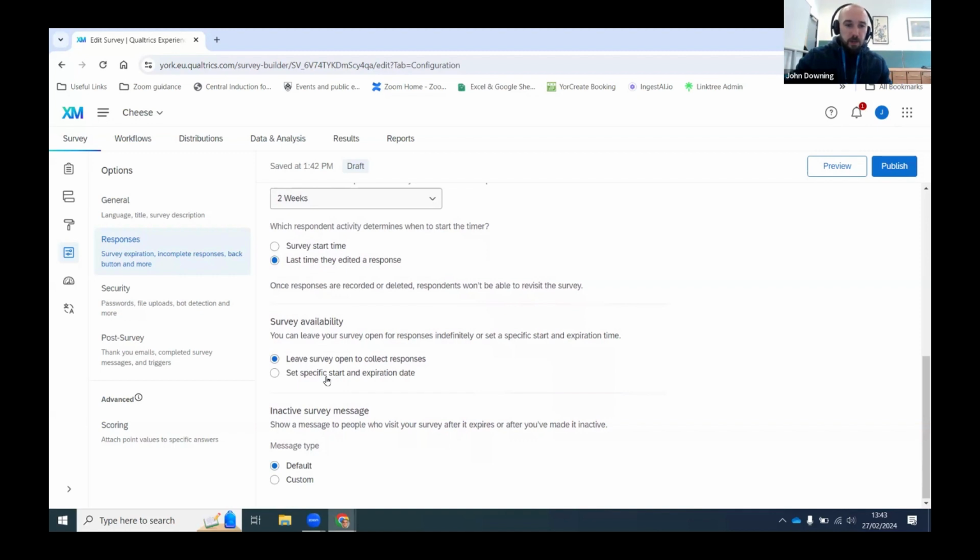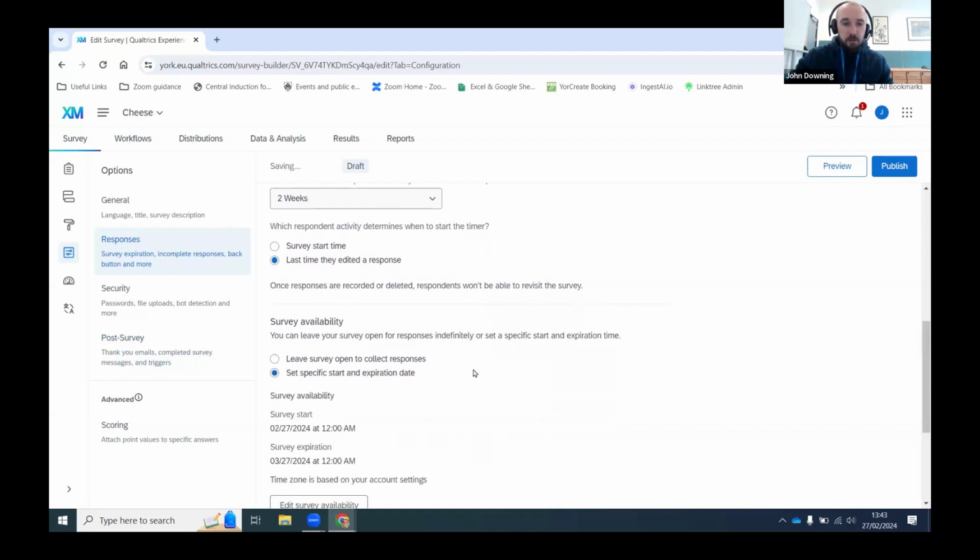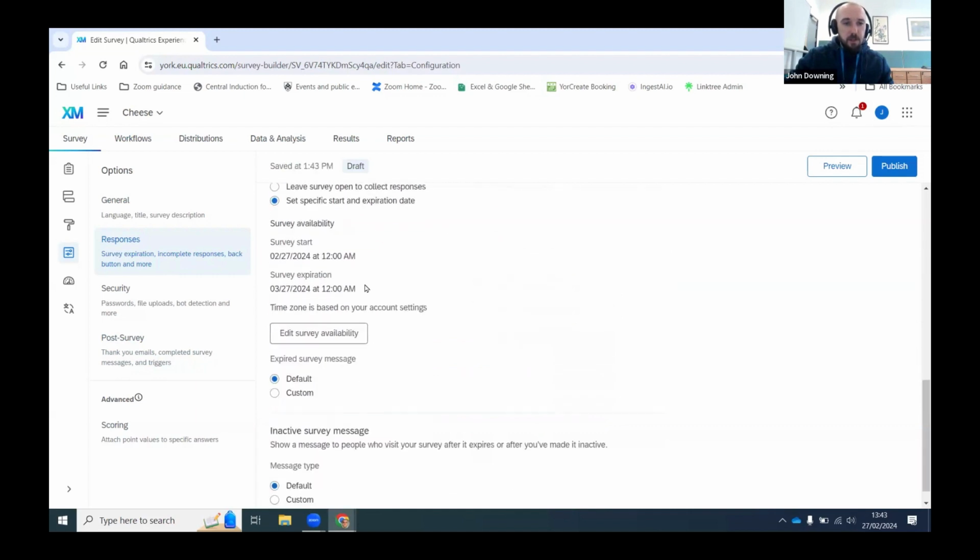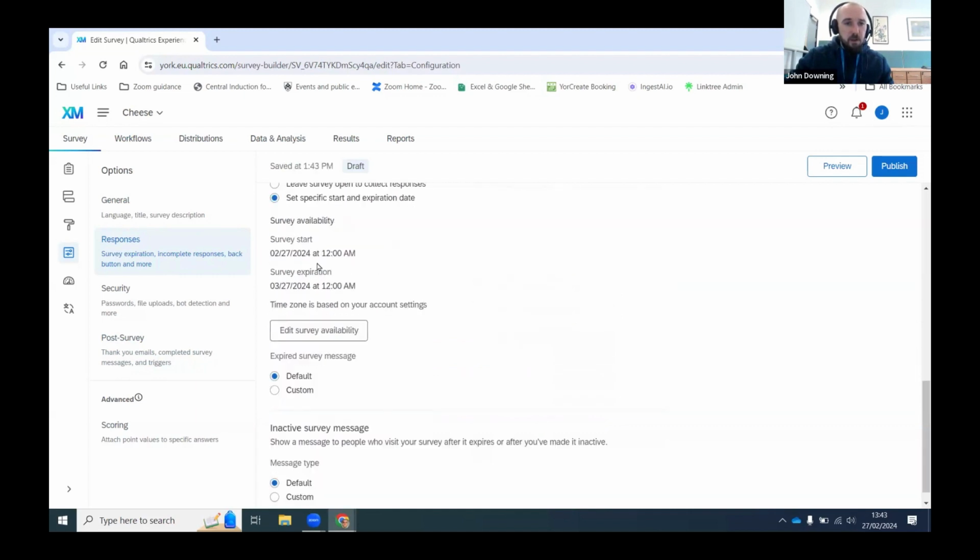So we can leave the survey open to collect responses, or there are other settings where we can just turn that off. We can just set it to be inactive, that's fine. Or we can set a specific start date and expiration date. So if I toggle that setting on here, you can see I've got the survey start time and the survey end time. We have this very important reminder here that the time zone is based on your account settings.